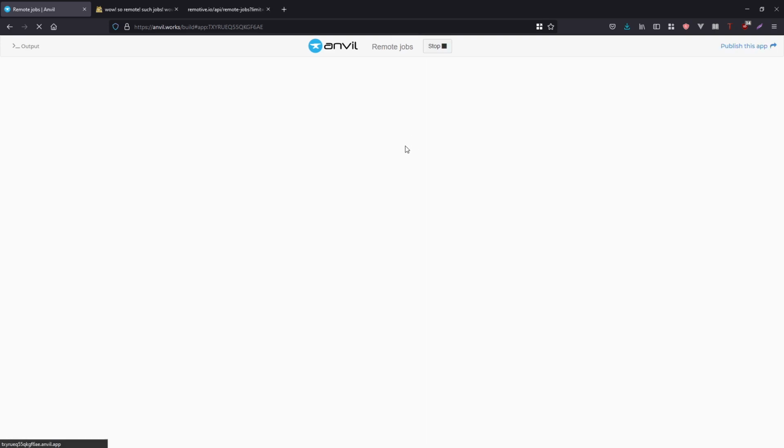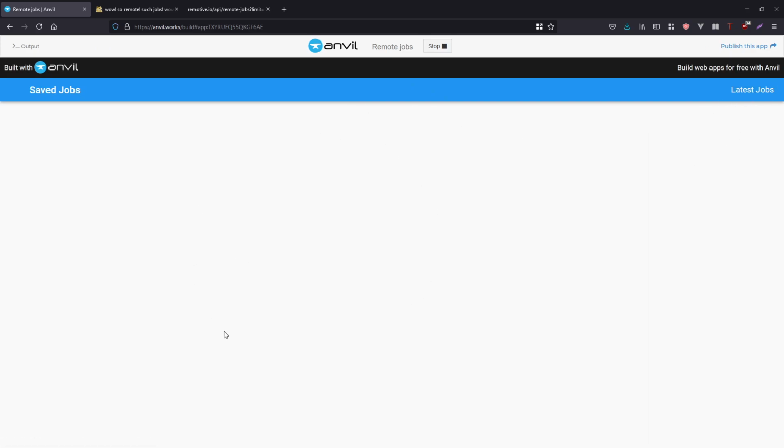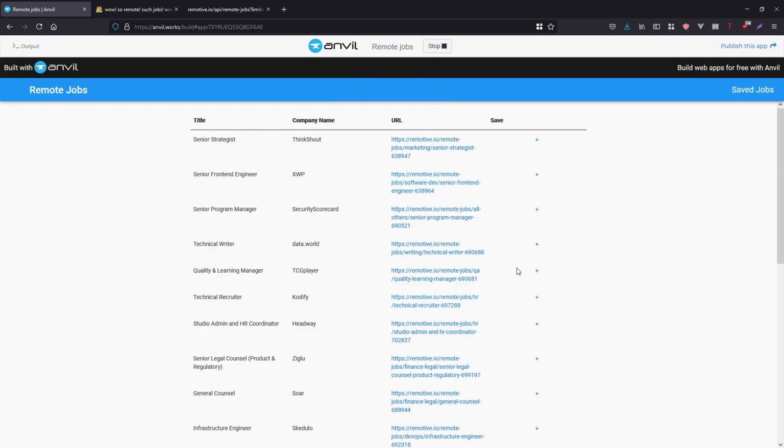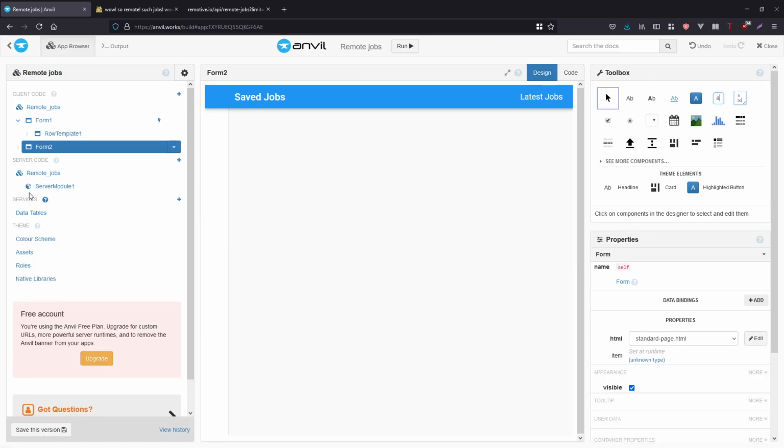So let me try running this. And now if I click saved jobs here, it opens up a new page. It's blank because I haven't added anything yet. If I click latest jobs, it will take me back to the home page. So I'll stop that. And now I want to bring in that same list.